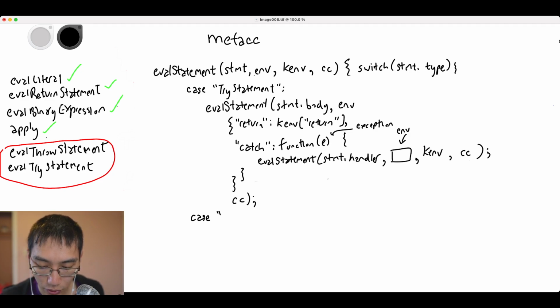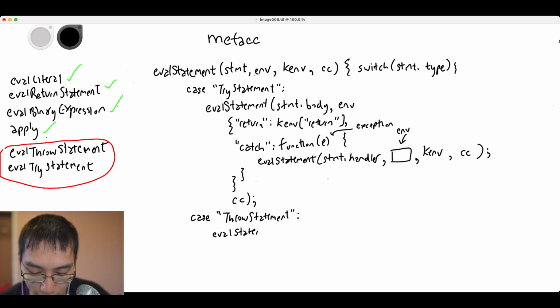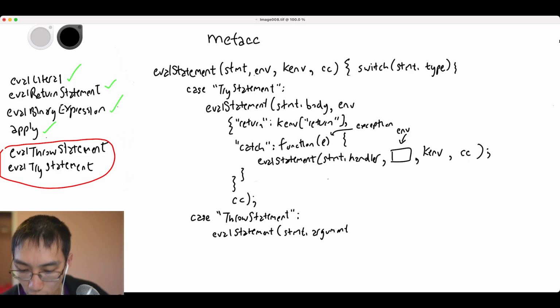And now if I want to throw, well, let's take a look. Throwing has an argument, so I need to evaluate that argument first, doing some object allocations or whatever, and the current environment.